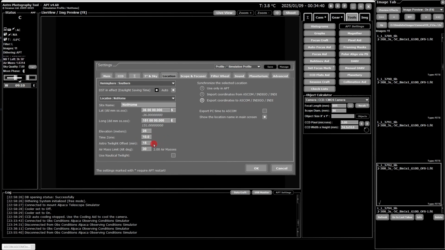Now, Astro twilight offset. If you're narrowband imaging, you can often keep imaging past Astro twilight, and this is just an offset. It's used in things like Sessioncraft and plans, where you've nominated Astro twilight to do something. This will be subtracted at the beginning of the night or added at the end of the night to what the normal Astro twilight time is. So if you're doing narrowband, it can just give you that extra 15-20 minutes of imaging if it's capable at your location.